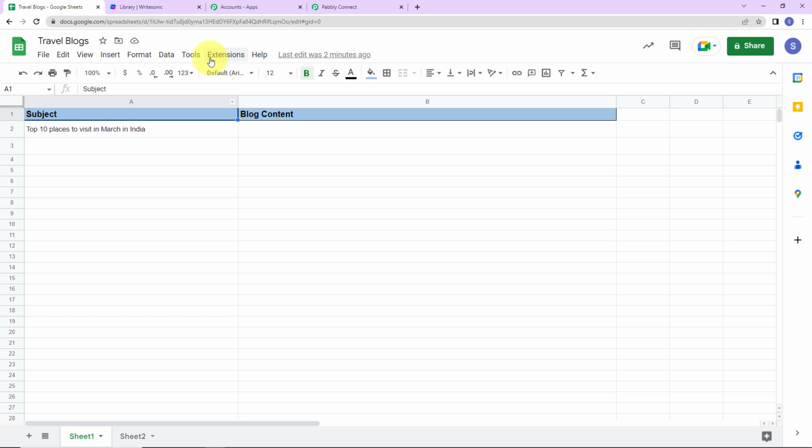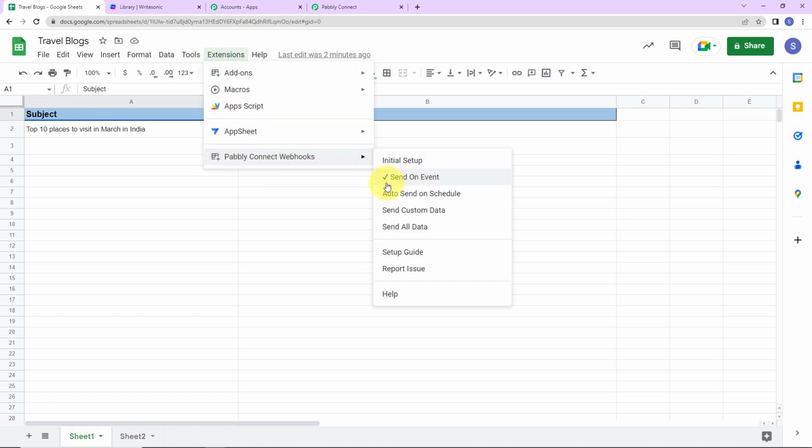Once this is done, go back to extensions, Pabbly Connect webhooks. Here you can see send on event. Please make sure to click on this so that you can receive this tick mark right in front. Why? Because if this is not checked, then you would not be able to send the response to Pabbly Connect. That's why this is important.